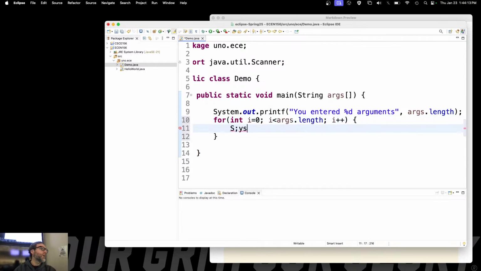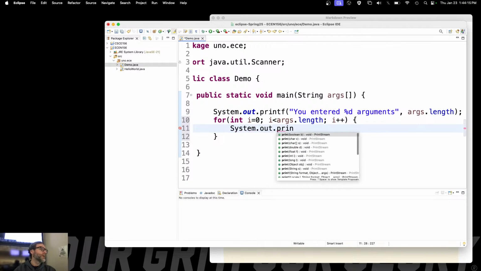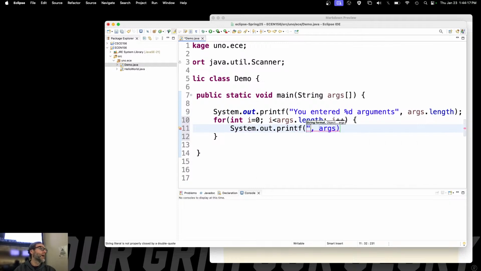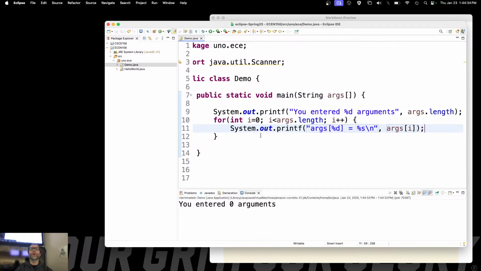And I will print out the argument, System.out.printf "args[%d] is equal to %s" because it's a string, right? And we'll go ahead and go args[i]. There we go. Now, if I were to just run this, of course, I entered 0 arguments because I didn't actually type out a.out A, B, C for my arguments.